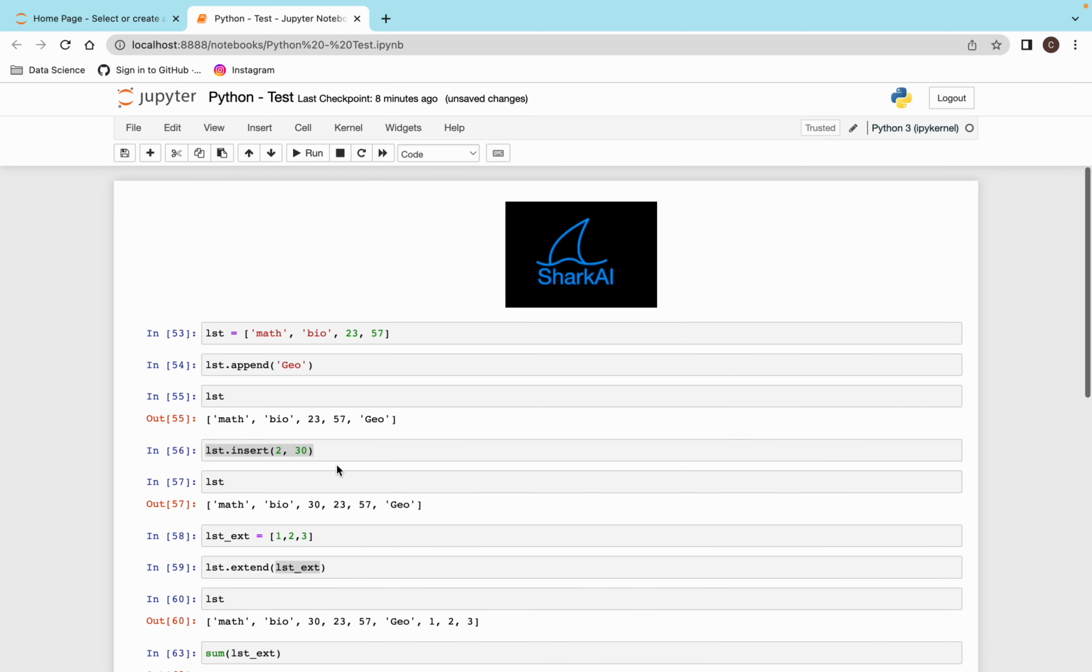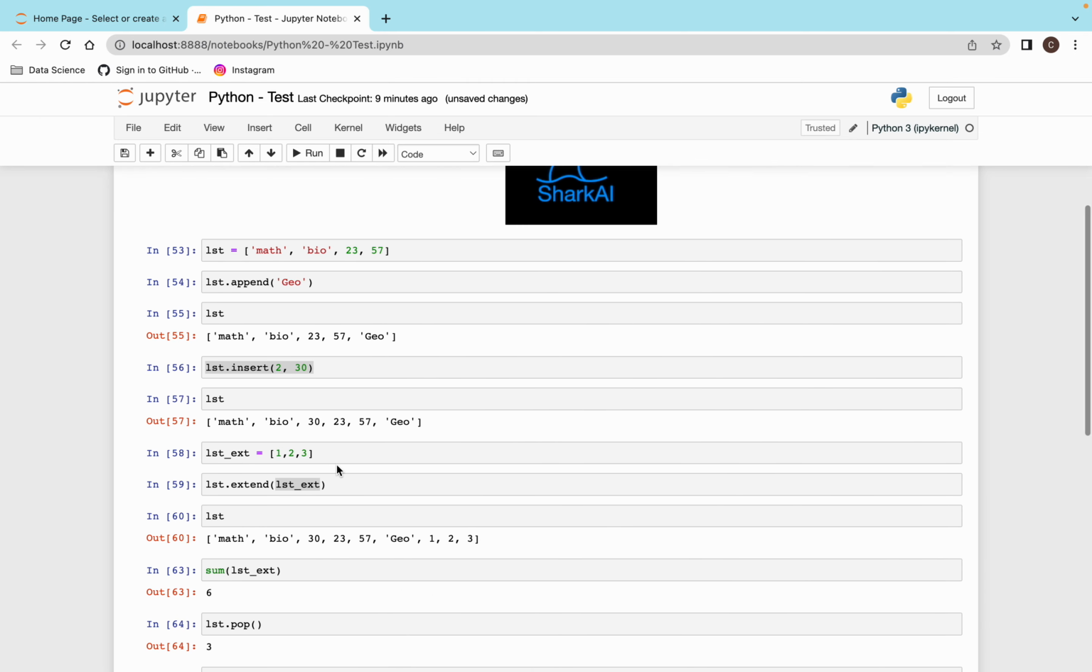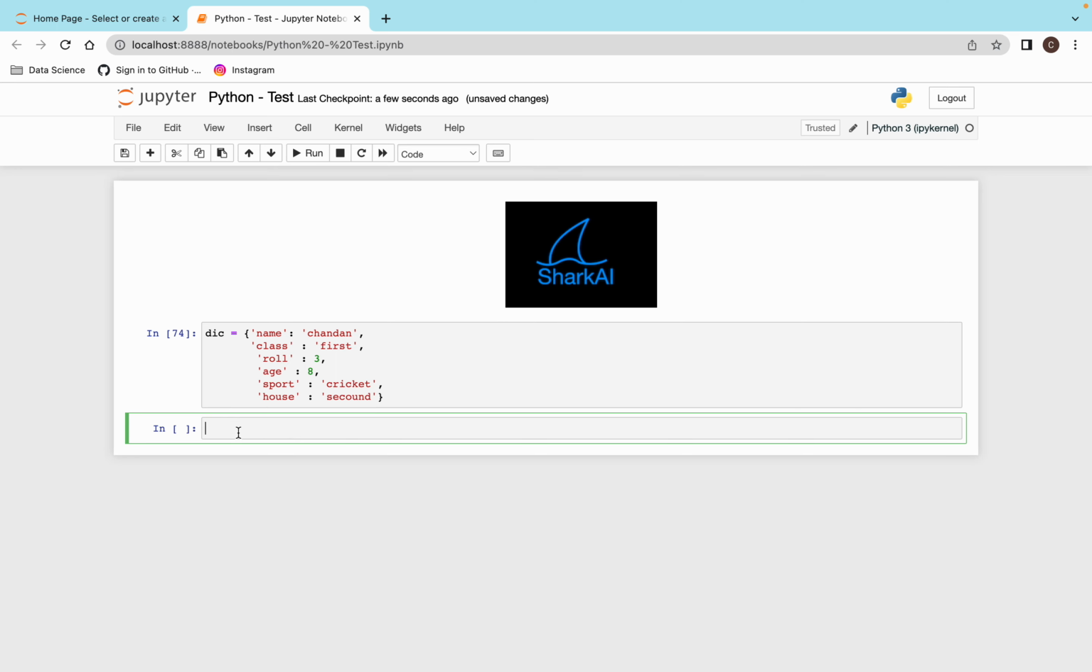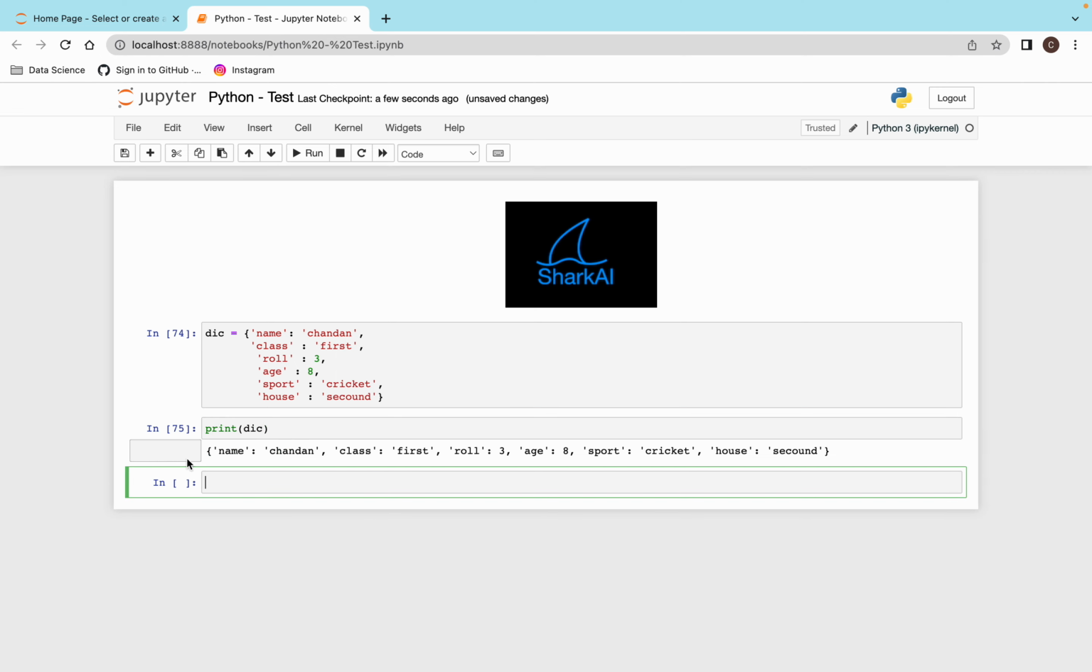There are a few more, but you can always refer, but these are the most important functions which you should definitely know. Now we'll discuss the functions available in the dictionary. I have created this dictionary, I'm just executing it and printing this dict. So you can see that it is printing our dictionary.